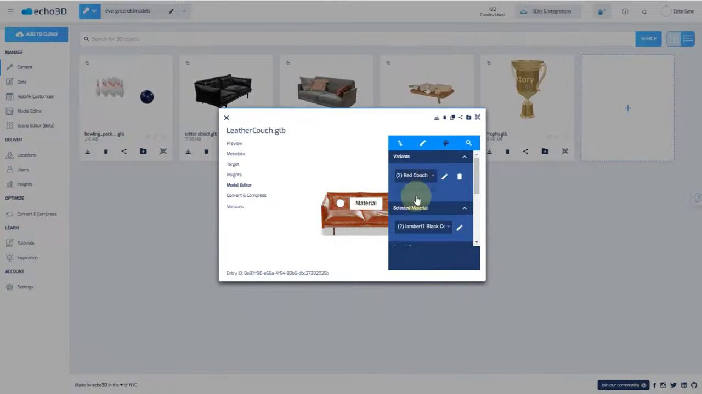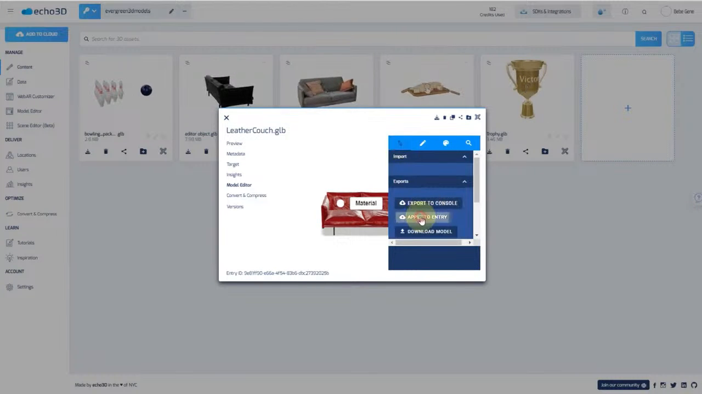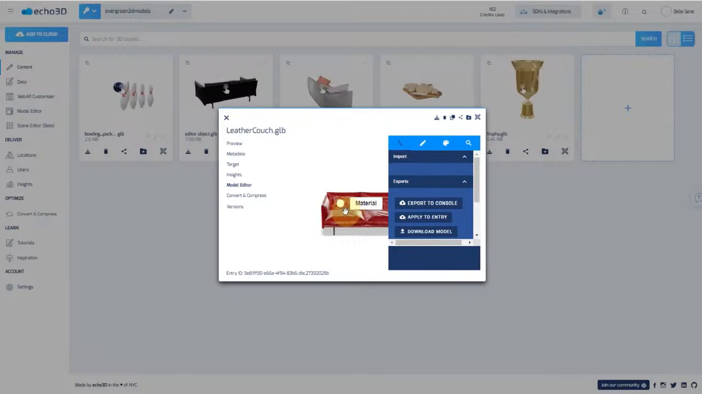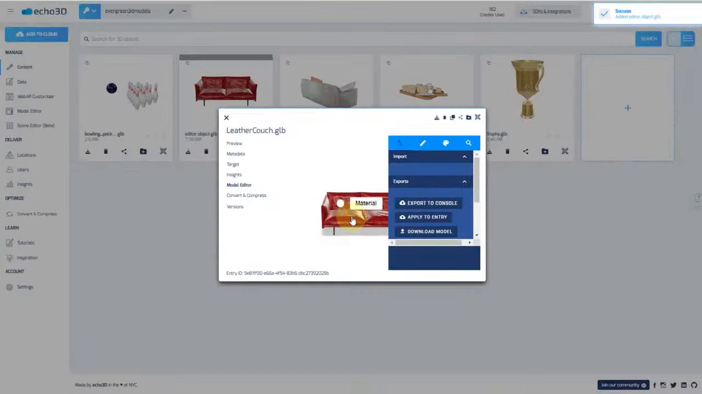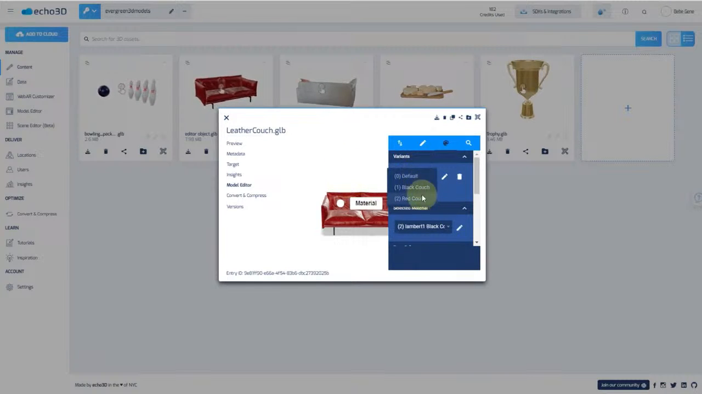Once we change it, it goes back to the default so we can get a fresh perspective on what we're working with. And now we are picking the reddest red and we're going to go back over here and apply to entry again. And as you can see, it automatically updates, and now you have another variant. And all of your variants are stored in the dropdown, so you can oscillate between all of the ones that you've created.